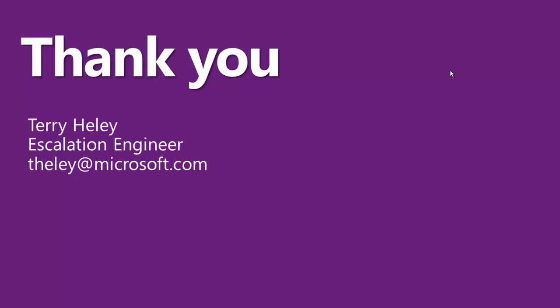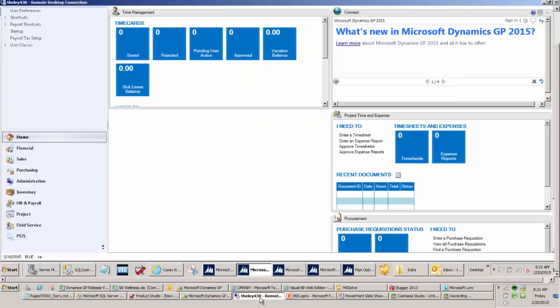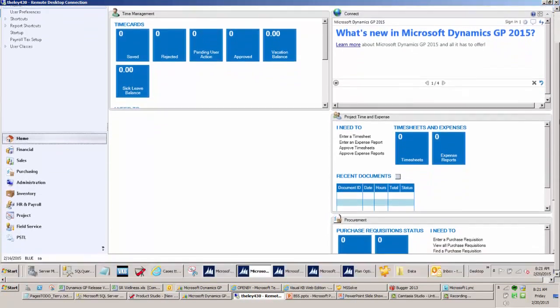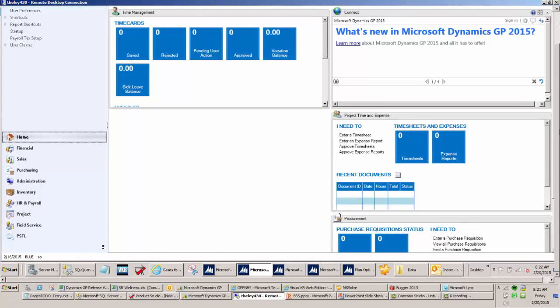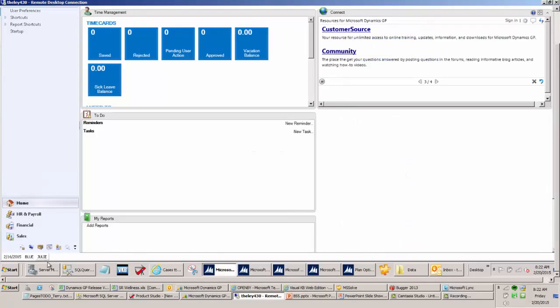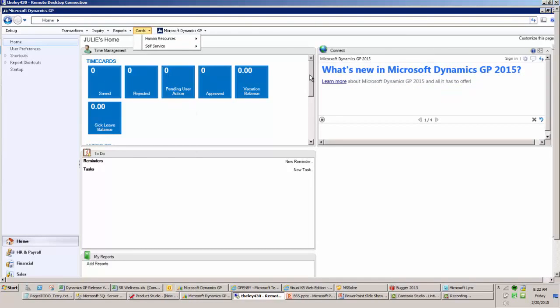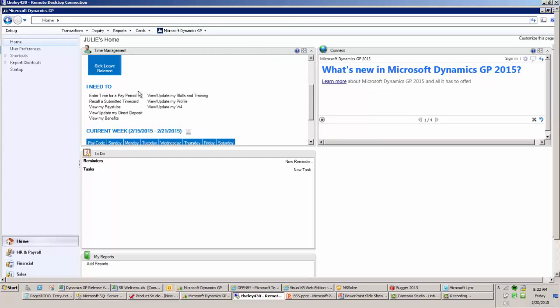All right, so let's go ahead and jump over into another machine where I have a couple of installs that I want to point out that I'll be going in and out of. I'll demonstrate where I'm at in each one. Down here, this company is a blue company, and I'm in as employee Julie. She is a limited or self-service user. So you can see when I go in under cards as that limited user, they have their home page, as we call it here, for the self-service, and this is GP 2015.